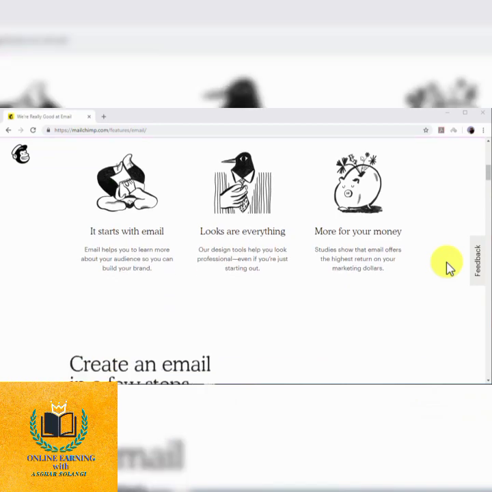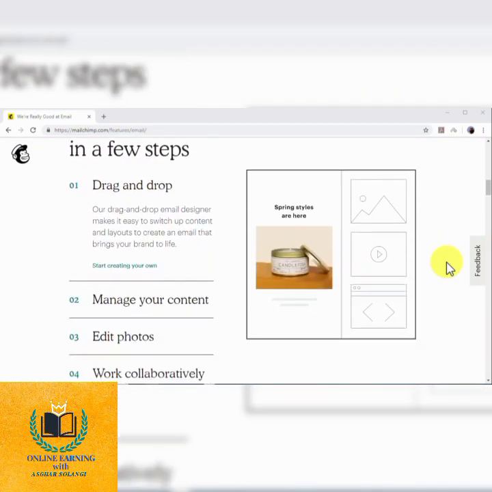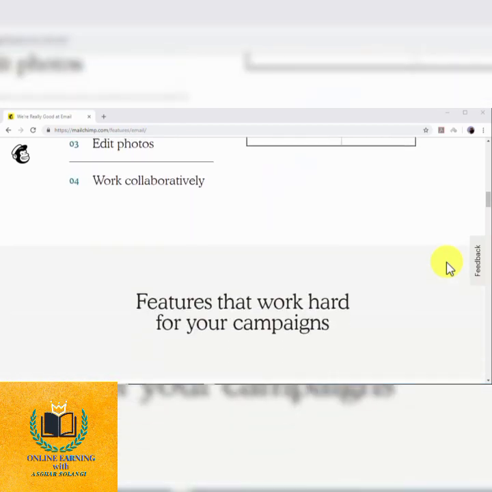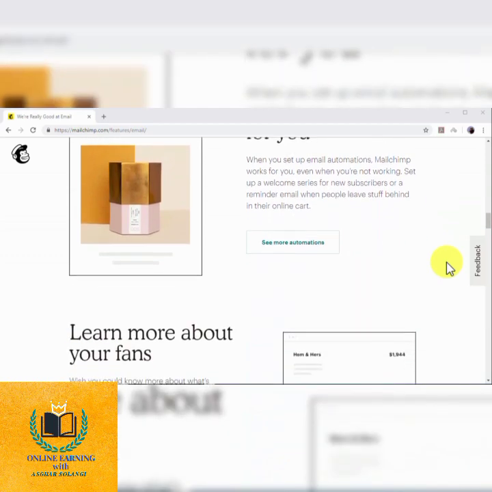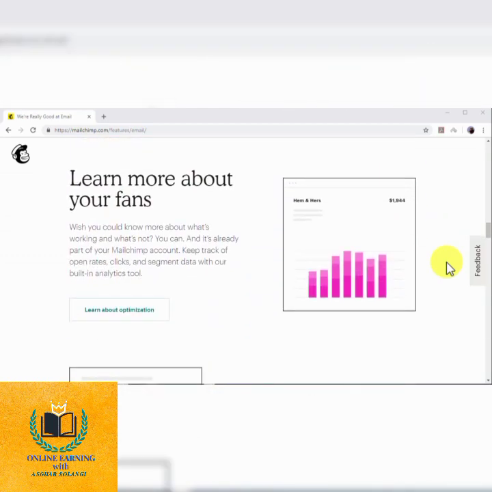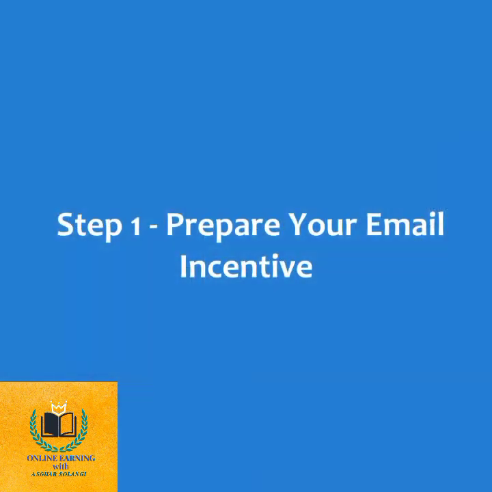With email marketing, you can reach your leads and potential customers right where they're most likely to convert, in their email inboxes. Today, we're going to show you how to create a powerful email marketing campaign the easy way in 2019 and 2020. Step number 1.